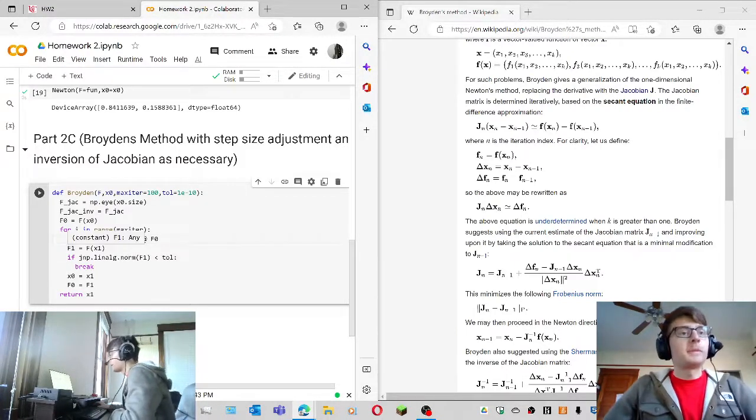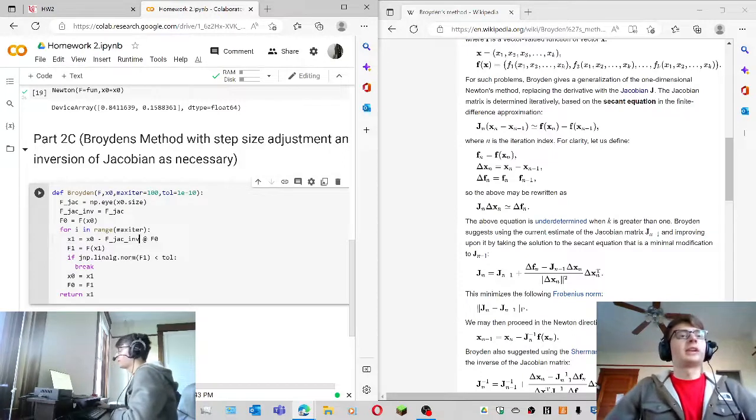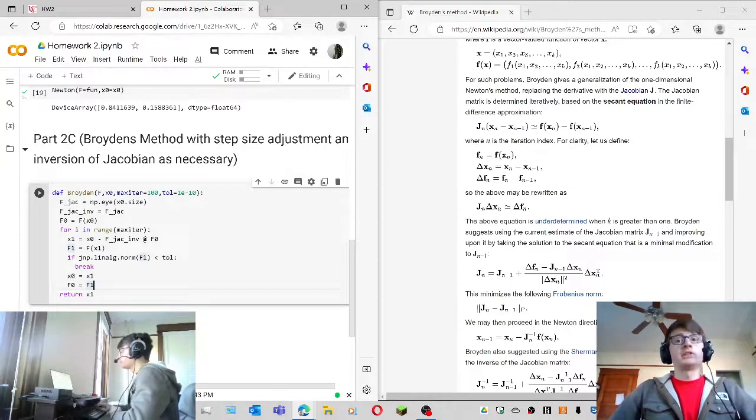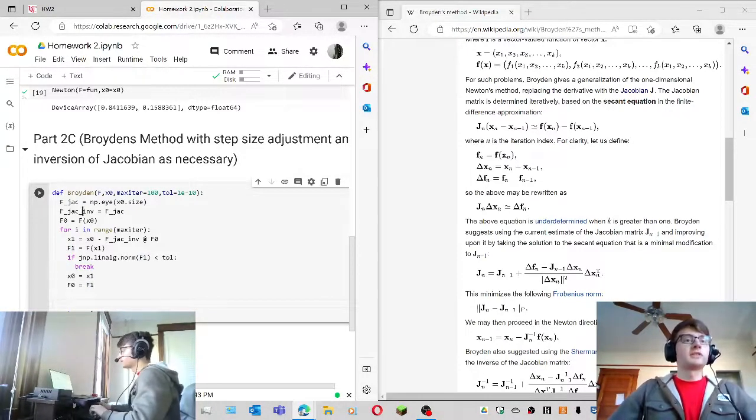I can come in here. f1 is just f evaluated at x1. If the magnitude of f1 is less than the tolerance, break out of here. But if it's not, go ahead and redefine these things. In Newton's method, I would just rerun the equation. But in Broyden's method, I need to get a new estimate for the inverse of the Jacobian. So how am I going to do that?